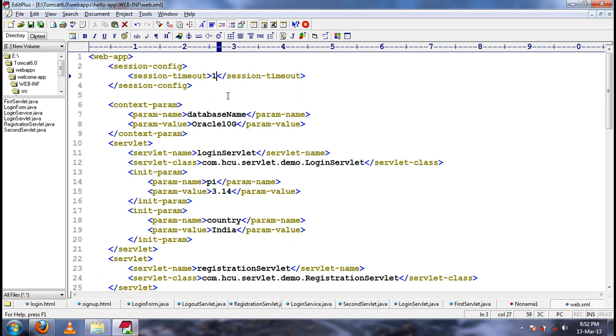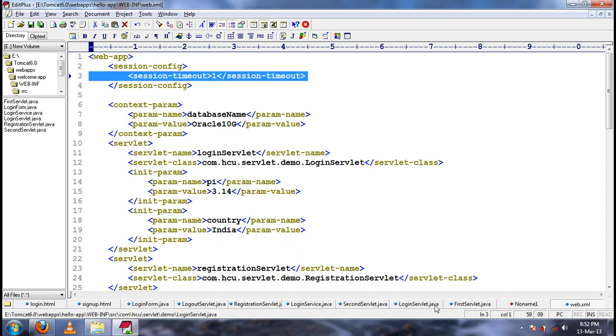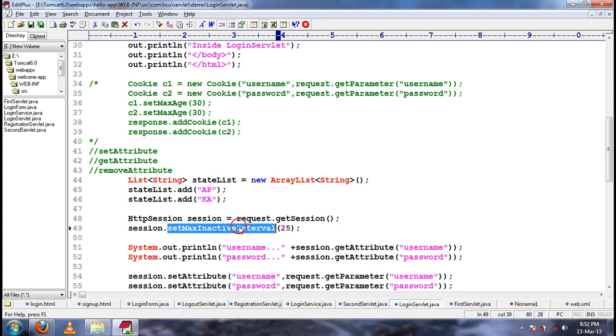Yes or no? Yes. Just because what I'm asking is, the session timeout in session config is 1 minute. Inside the servlet we have set the setMaxInactiveInterval as 25 seconds. Okay? After 30 seconds, will the session be available or will the session be expired?